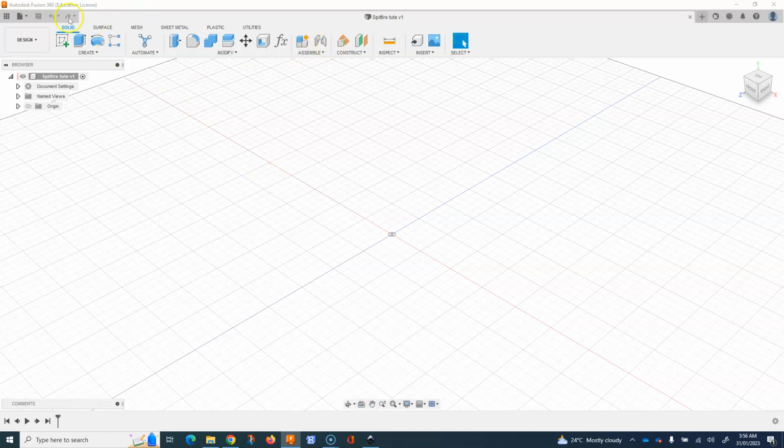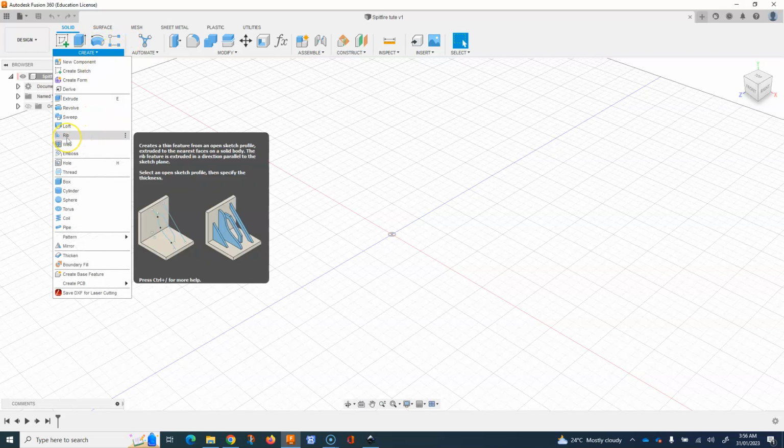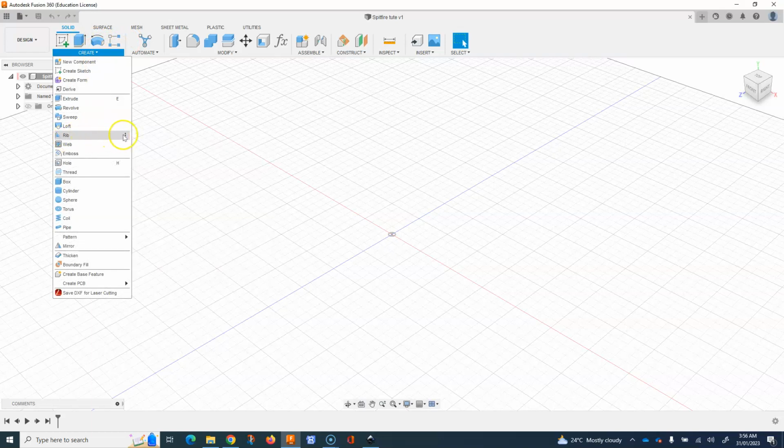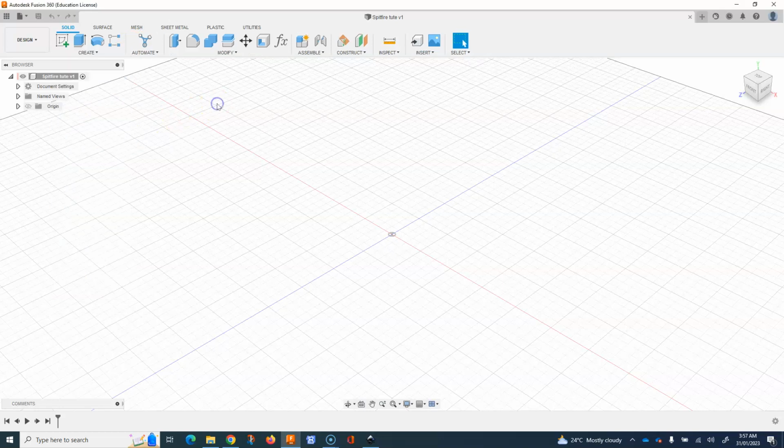and over the top on the ribbon, if I don't have an icon that I want, let's just say I wanted rib up there for some reason, I can click on those three dots, click on pin to toolbar, and there it is. To get rid of it, click on it and uncheck it. Okay, so now I've got my Fusion environment set up.